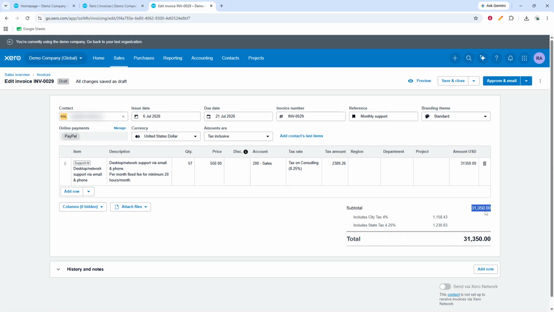This review step helps you catch any entry issue before you save, especially if the quantity change affects more than one amount on the screen. When everything looks correct, save the change using the option that matches your workflow.